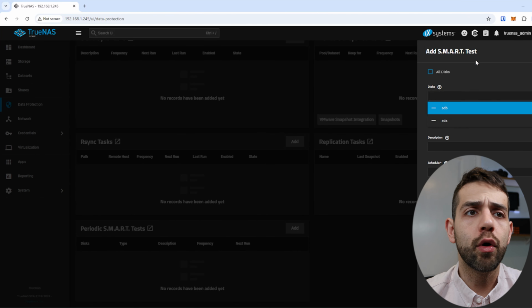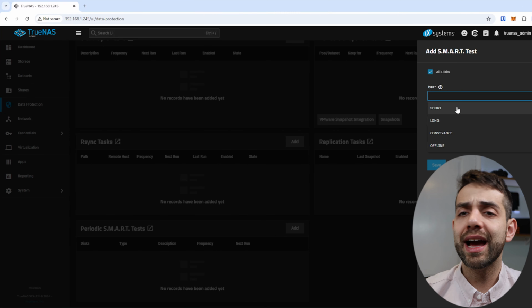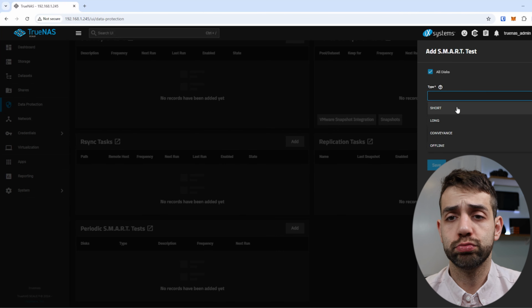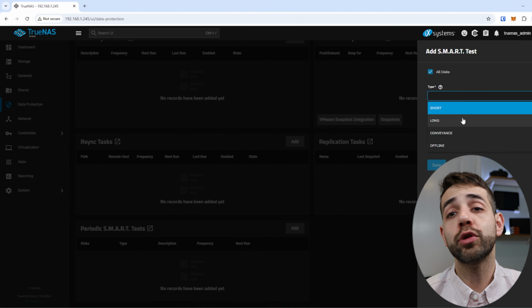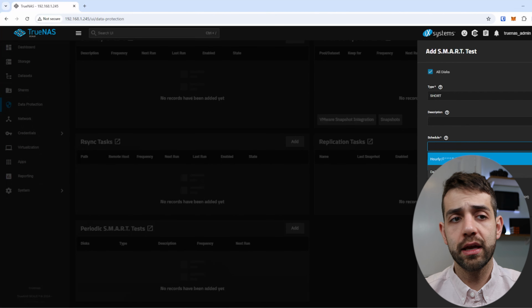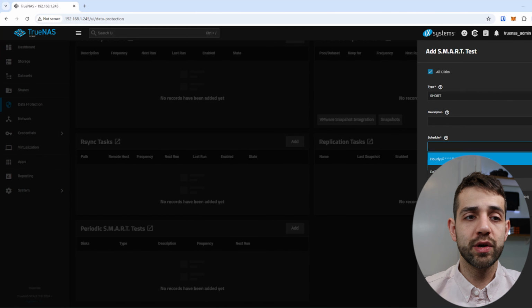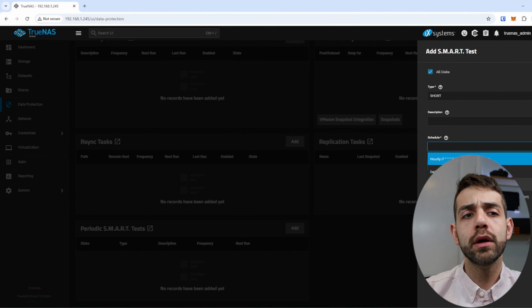I suggest you should do it on all the hard drives, and you can select the type of the SMART. Unless you have a reason to run offline or for convenience, normally I run a short. If the hard drive is going to close to 2 or 3 years of run, I'll put a little bit longer, but for me, short always fits my needs. I can make the description and I can run it every day, once a week, once a month, and make a specific schedule. In my case, once a week is totally fine, so I'll put save.